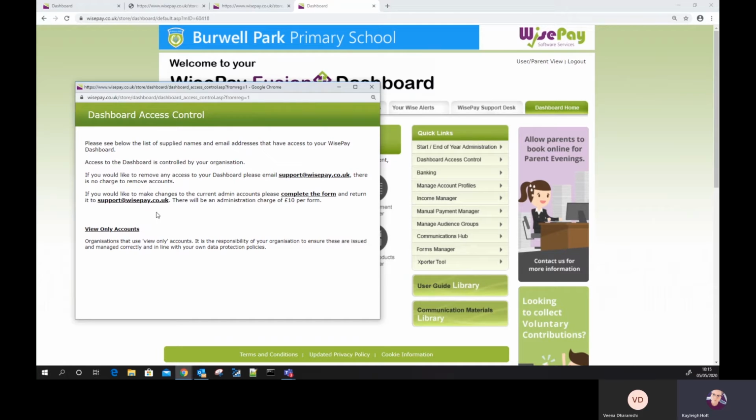Obviously, if you want to add administrators and make any changes, then you can contact support at WisePay. And if you want view only accounts, we can give you those, where teachers maybe just want to view the transactions on a trip, and view the trips as a parent. We also give view only accounts, and we do those in batches of 10.